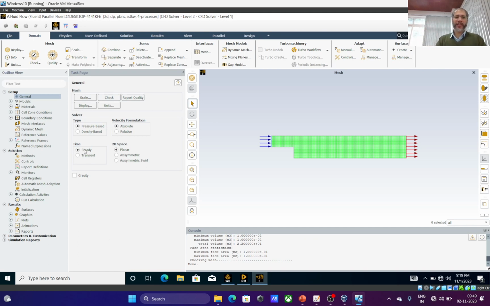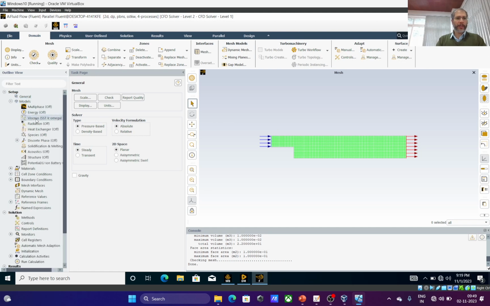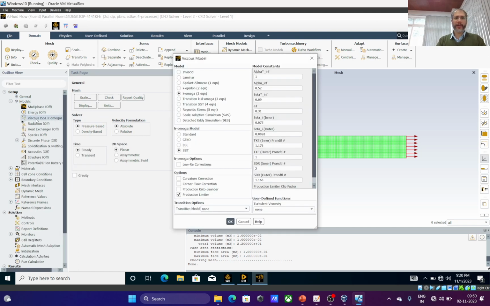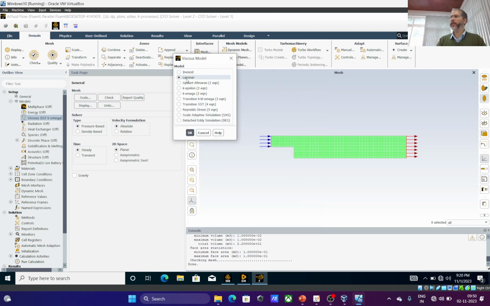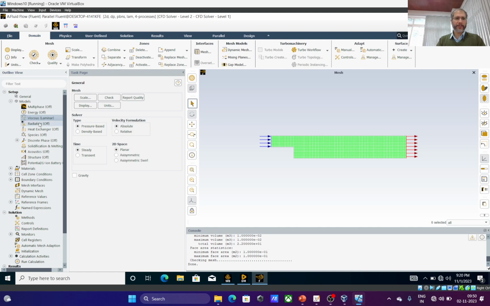So will we be using a steady state solver? I want a steady state solution, and there's no gravity here. Let's go to models. So viscous, right now by default it's given me a k-omega turbulence model. I'll simply use a laminar model here. You can also use inviscid. It will remove the diffusion or the viscosity terms, but I do want viscosity here, so I'll keep it laminar.